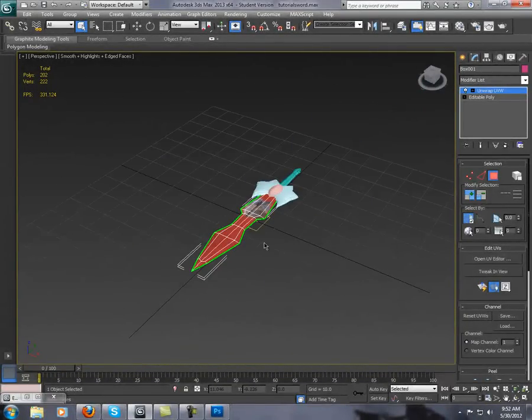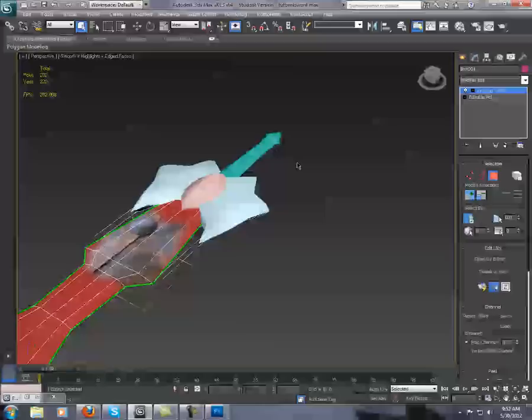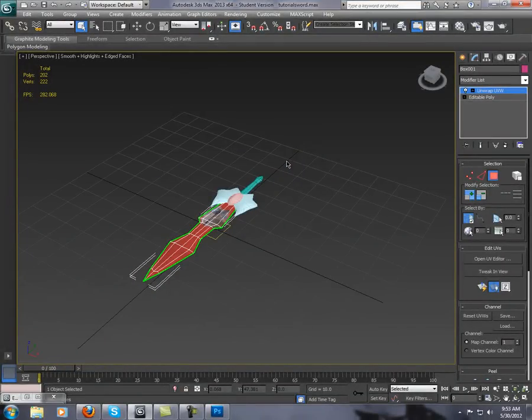Okay, so this would be all for this tutorial. If you need anything about the user interface, the basic things, just contact me.